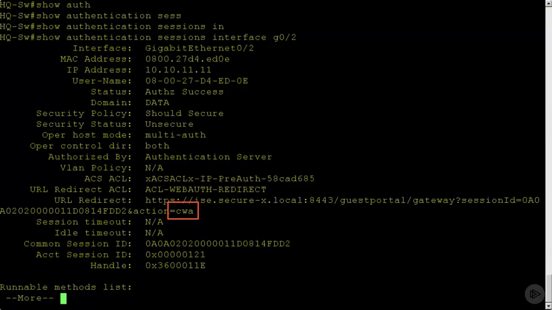Now there's also another one called CPP, which would be our client provisioning portal. That's not what's happening here. Client provisioning is something that happens with posture assessment. This is Central Web Authentication, so it's a different action. And the way that we know which action to apply is based on our authorization profile and which type of portal we select in our drop-down there.